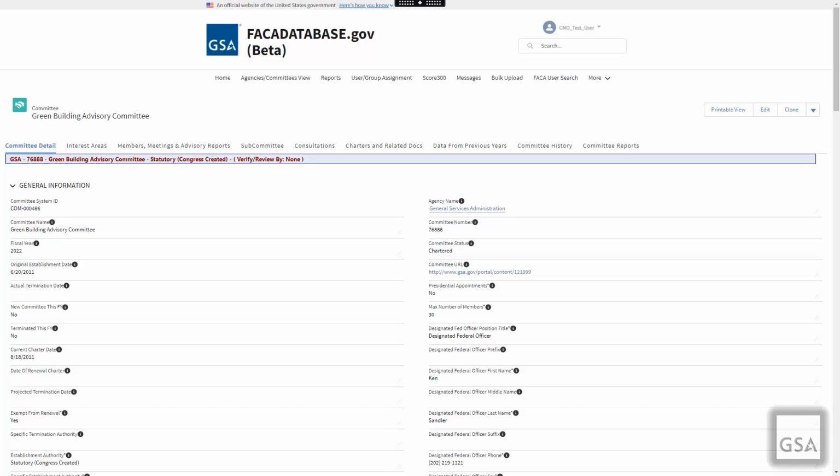The Committee System ID is unique to the committee as well as the fiscal year for that committee. The committee number is constant for the committee across all fiscal years. Both of these fields are important to the bulk upload process, which we will discuss later in this video.